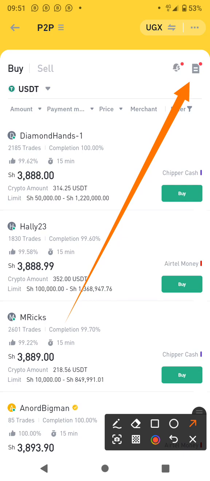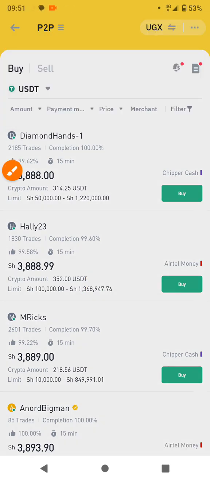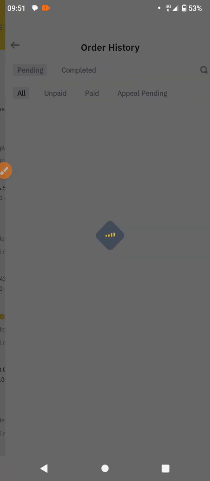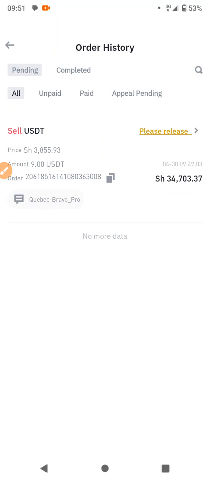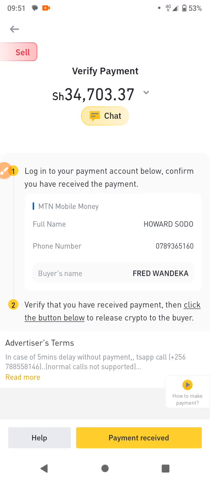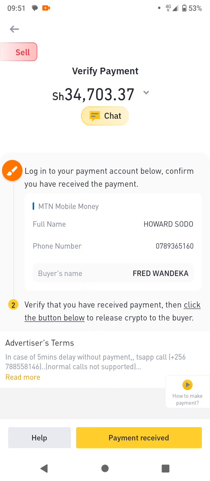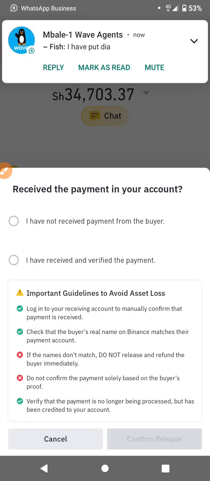So after touching the word sell, you come on the orders that are still remaining. I am supposed to release this, so I will touch on release. Now, whenever someone sends money and the money comes, this button becomes yellow. So once the money has been received, you always find the payment becoming yellow. So I'll touch on yellow.